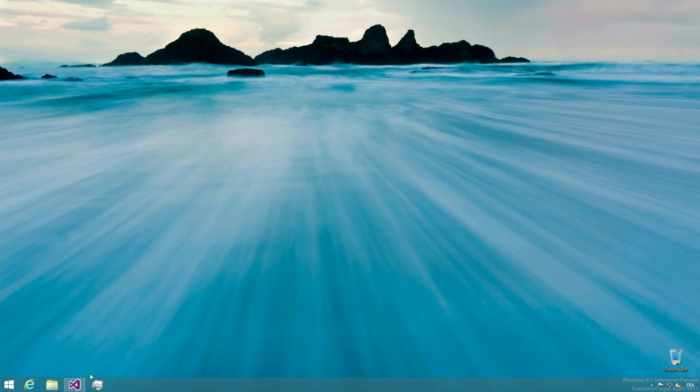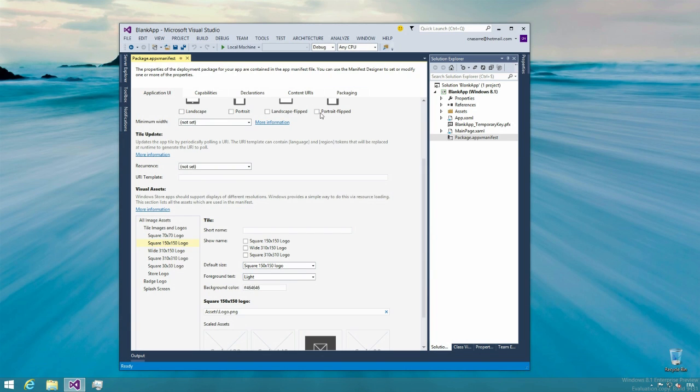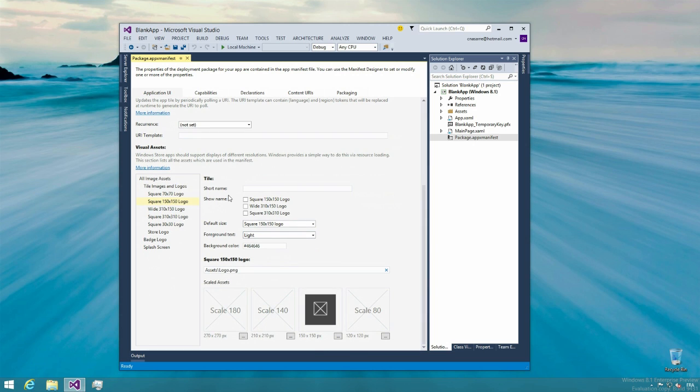Let's go to Visual Studio, the preview of Visual Studio 2013, and I've created an empty blank page application, and I jump into the package manifest. As you can see here, the information on the tiles looks quite the same as with the previous version of Visual Studio. We just get a few new assets.